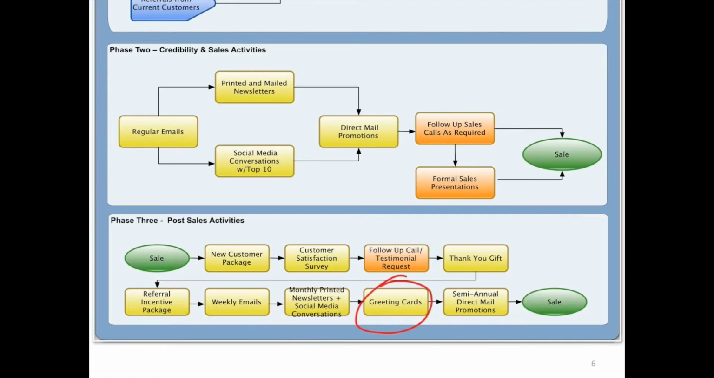Greeting cards, you may do that for birthdays, anniversaries, and other kinds of things. And direct mail promotions of things that they are not currently buying or that they seem to be up for renewal for. So all of those things could be happening in your phase 3. Your results may vary. You need to adapt this to the product or service that you're selling.